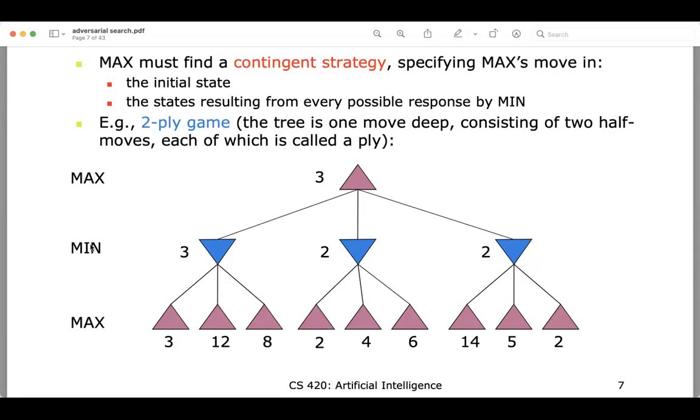This is the turn of the minimizer. Whatever the choices are here, we know that the minimizer will pick the smallest one. So from this pool, it will pick up 3 because 3 is the smallest of the choices. From this pool, it will play the game position where the score is the lowest, so it will be 2. And from this pool, it will be 2. So the minimizer has given the options of going here and getting a 3 score, or here and getting a 2 score, or here and getting a 2 score.